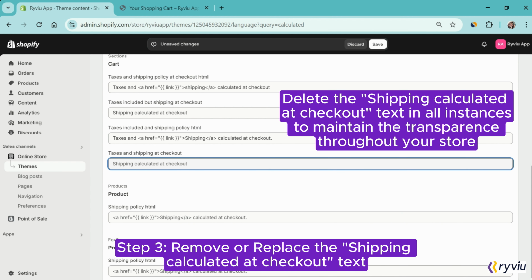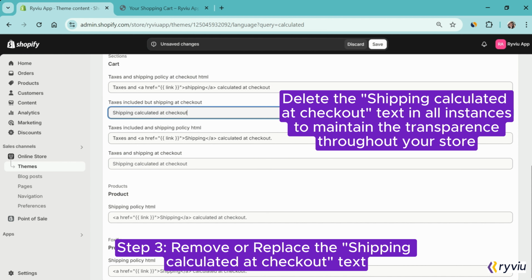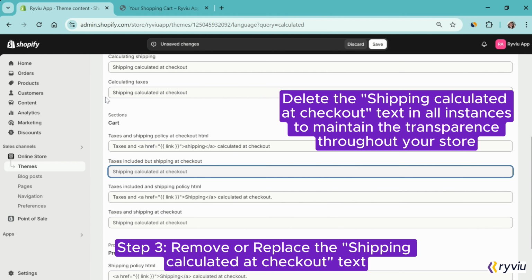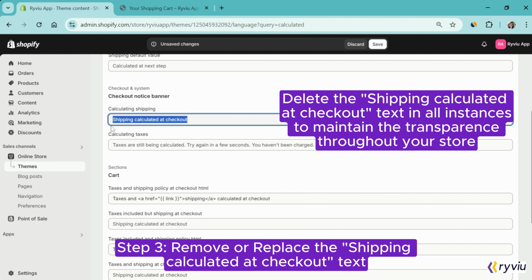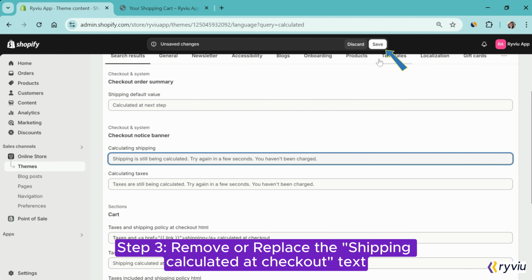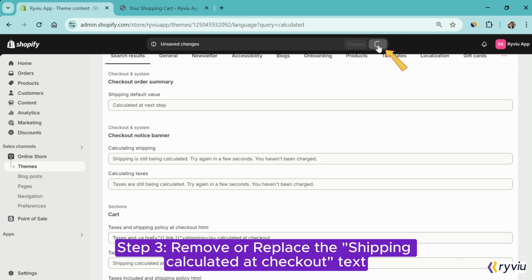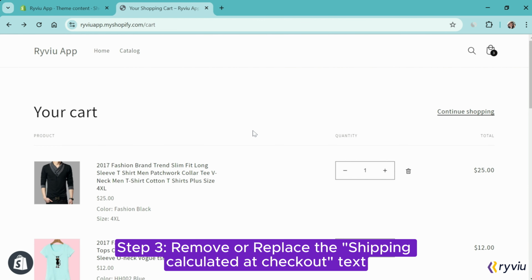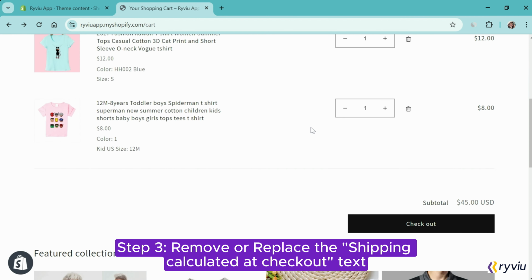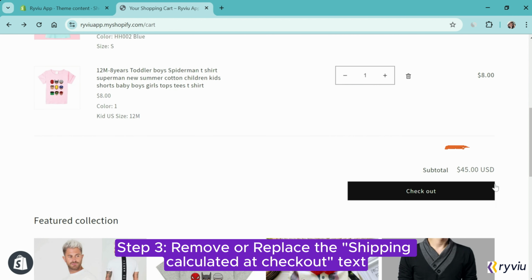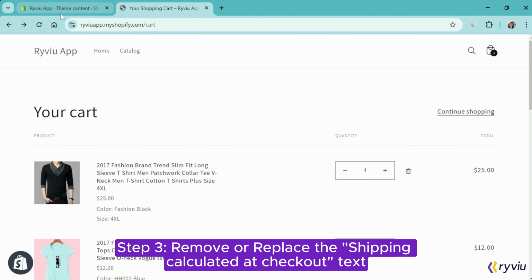When you locate the field containing "shipping calculated at checkout", you can proceed to edit it or remove it. To remove the text, simply highlight the text and delete it. After that, hit the Save button. You can also visit your store front end to check how it looks on the cart page. Reload your cart page and see. It works. The "shipping calculated at checkout" is removed now.